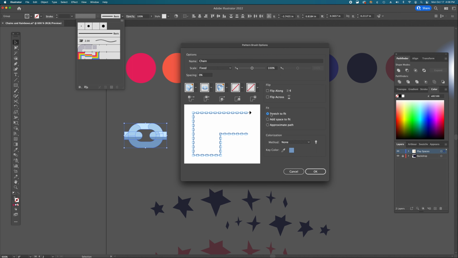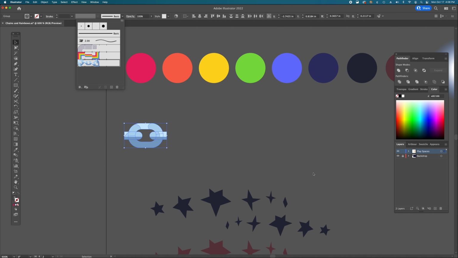All right, we're going to keep this on stretch to fit, which means that if we draw a path that doesn't equal one mathematical unit of these chains that we've already created, it will stretch them until it makes it to the end of the path. Instead of adding space, we don't want space added because then we'll get gaps and that doesn't look like a chain. Make sure it is on stretch and then hit OK.